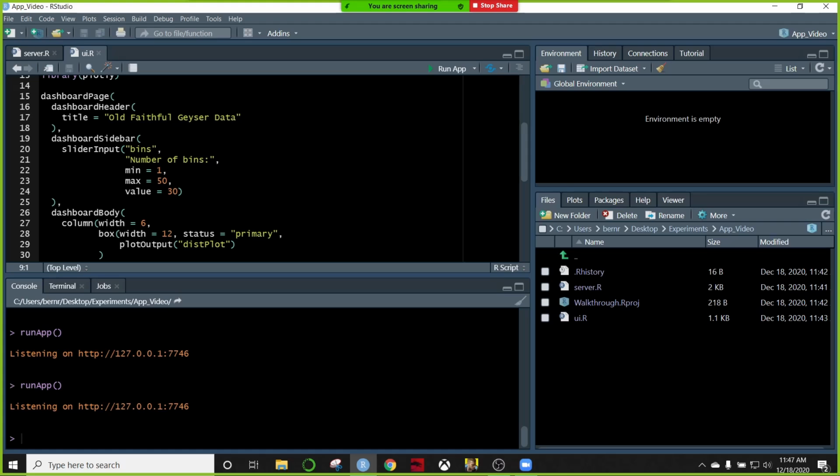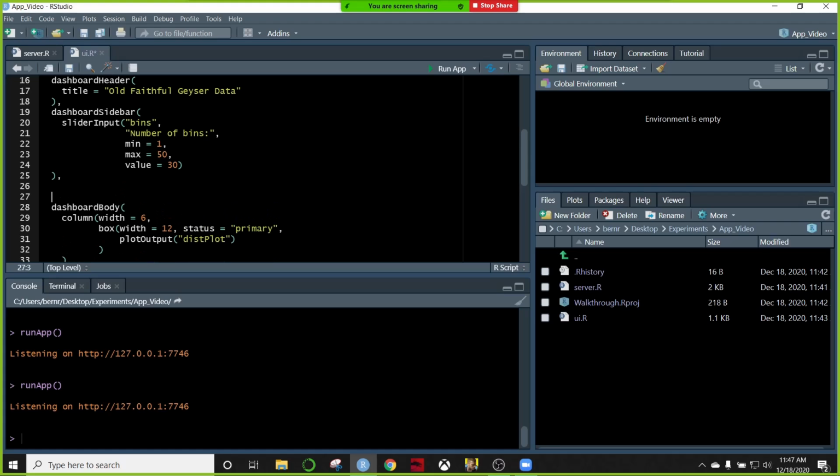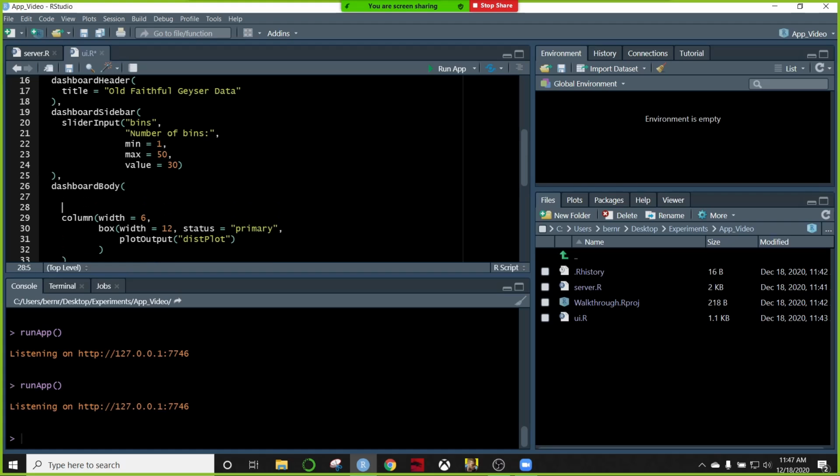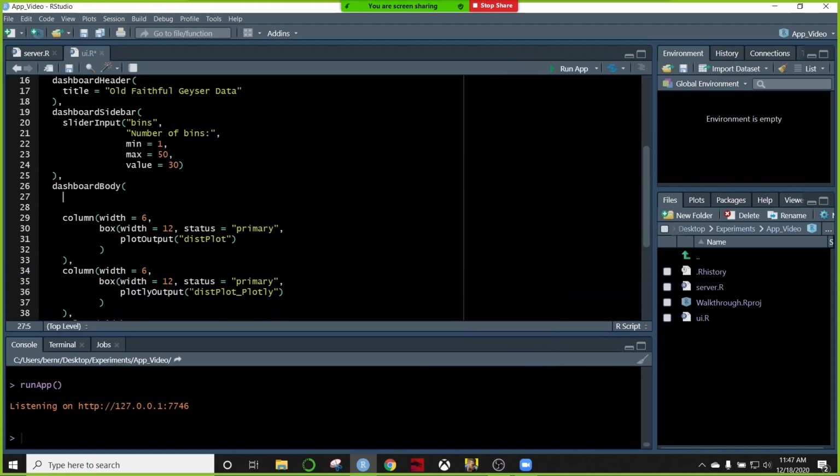So where we've got dashboard body, we actually want to move that down. Sorry, underneath dashboard body. Okay. So this is where we're going to put our tab set panel. Let me make this a little bigger. All right, tab set panel.